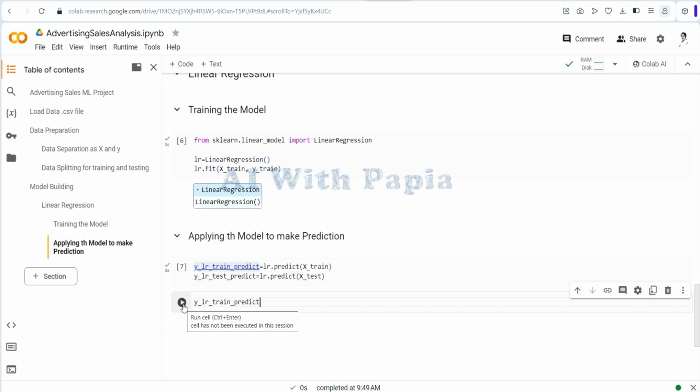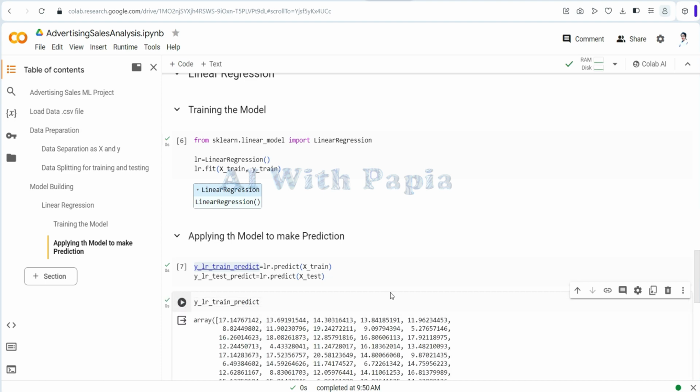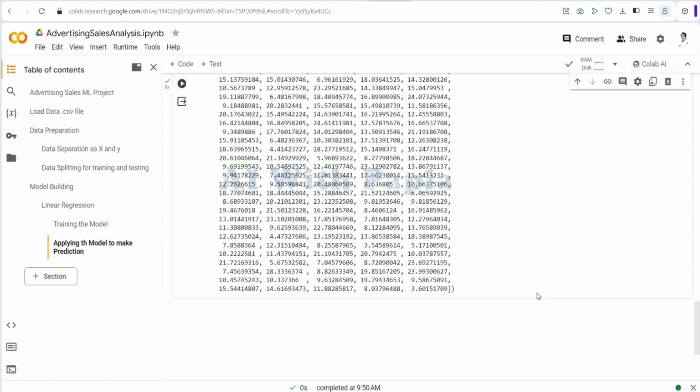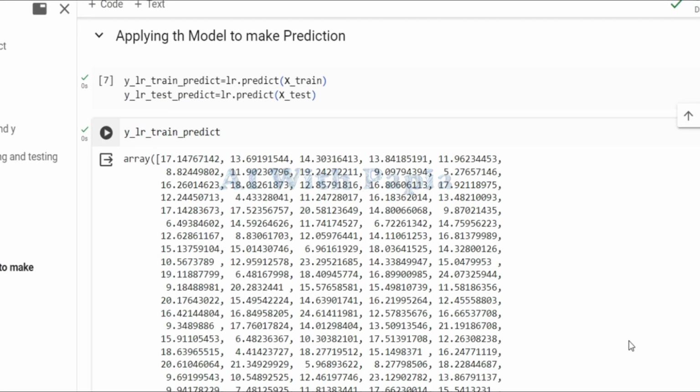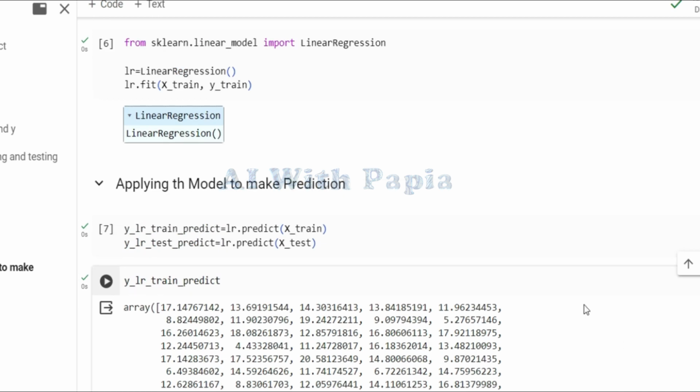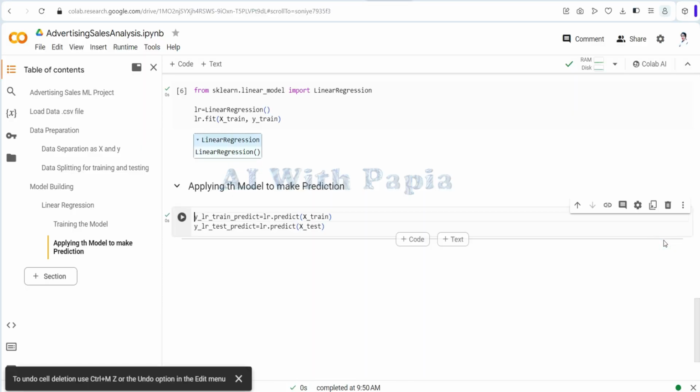Now see, it is an array only. You can see it, but for now let's keep it simple. You can go through it more deeply, but to keep it simple, we are just seeing how it is working and what the flow is.